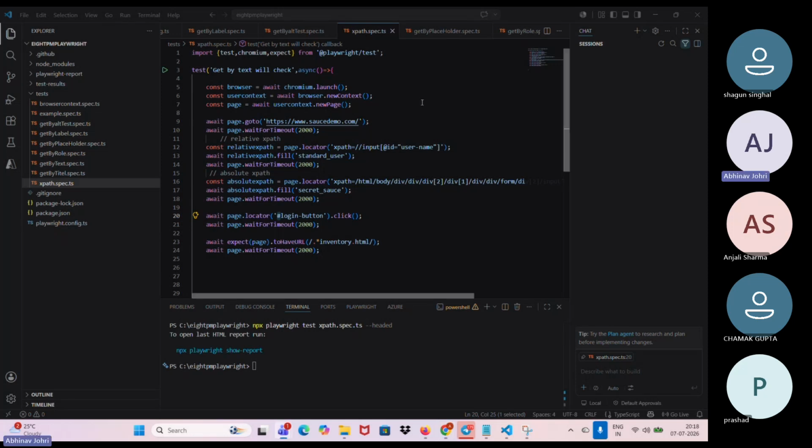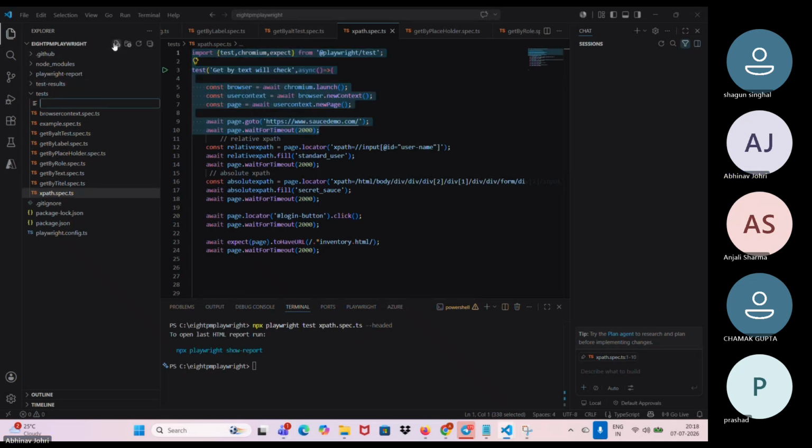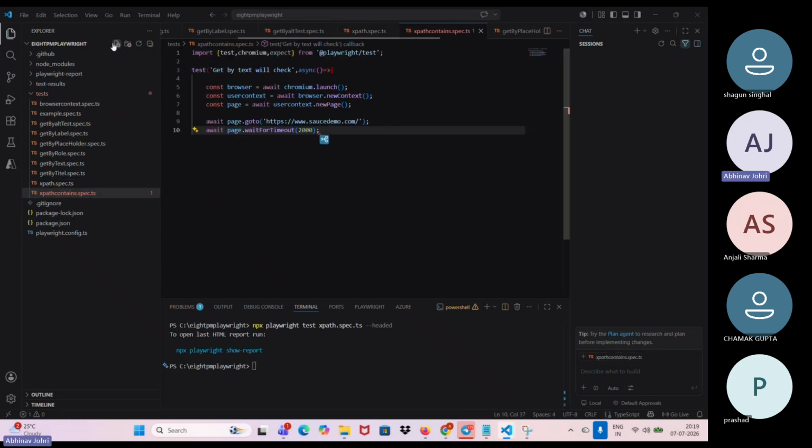Okay, everyone, written? Fine. Now let me show you a second example for XPath. Now suppose let me take the same site where I will show you contains. Okay, let's go over here, this site only. I make it say XPath contains. Okay, let's go over it.